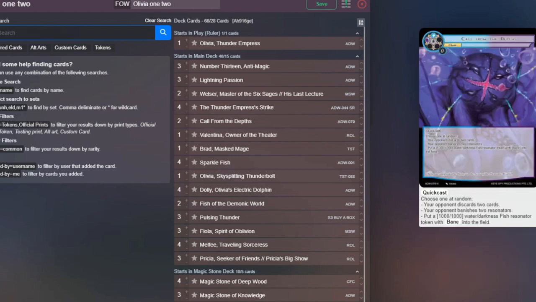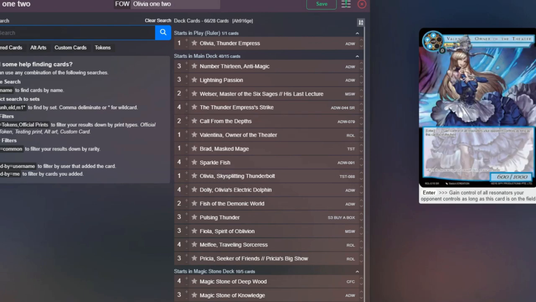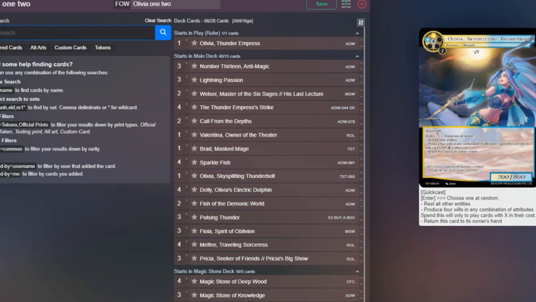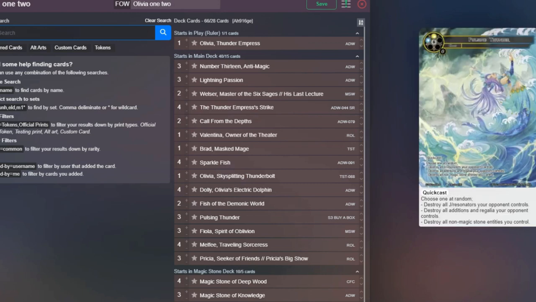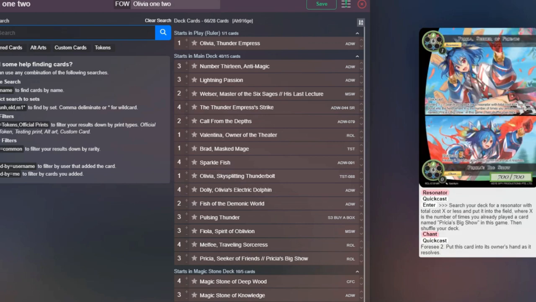This is a change. We were playing 3. The third one got moved into being a Brad that we could grab off of Pricia. 1 copy of Valentina, the owner of the theater. 4 copies of Sparklefish, which this deck actually uses quite a bit for the untap, not just the cancel, so keep that in mind. A single copy of Olivia, because we can grab it off of Pricia at 3, and it can just be a silence that gets you to find your way to lethal by tapping down everything your opponent owns. I mean, it taps your stuff down too, but then you go to your turn and you recover, so it's worth it. 4 copies of Dolly, 2 copies of Fish of the Demonic World, 3 copies of Pulsing Thunder, 3 Fiola, 4 Melfi for some draw power, and 3 Pricia, Seeker of Friends.